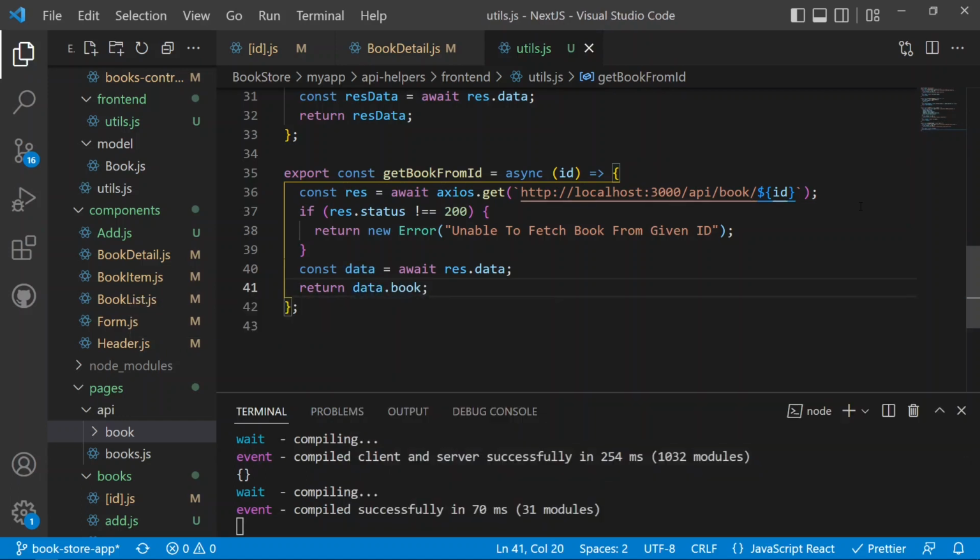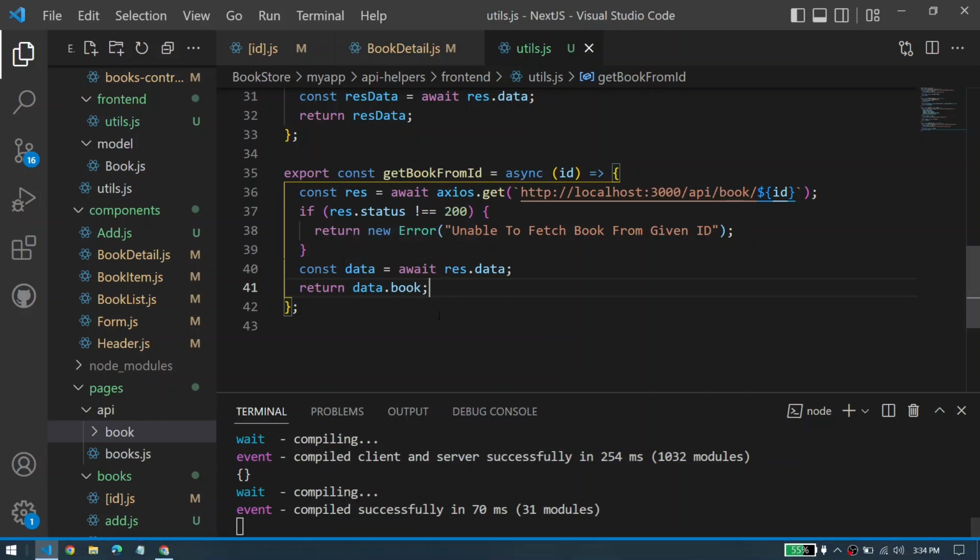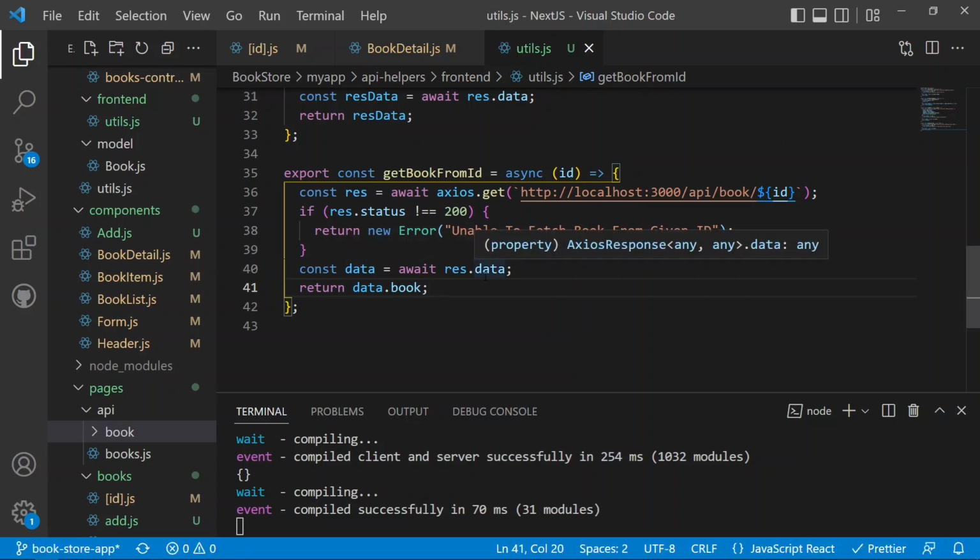So now this is what we want inside the get book ID. So now we will get the data in the await response.data. The response.data will give you the actual data you got inside the response, and then what we are doing here is returning the book from the data.